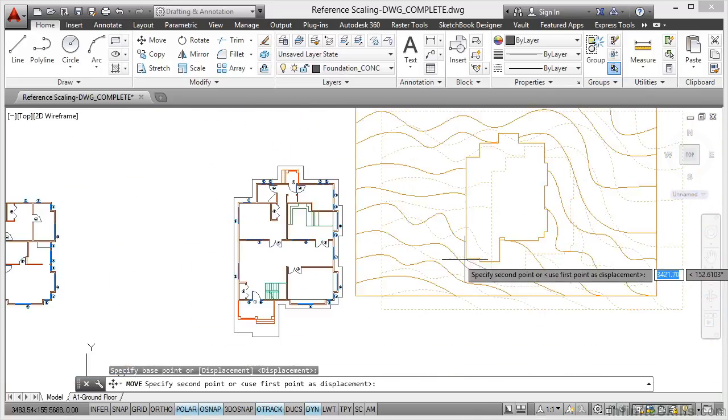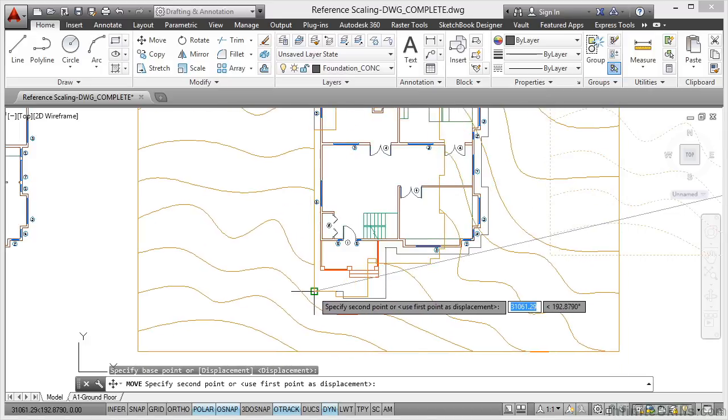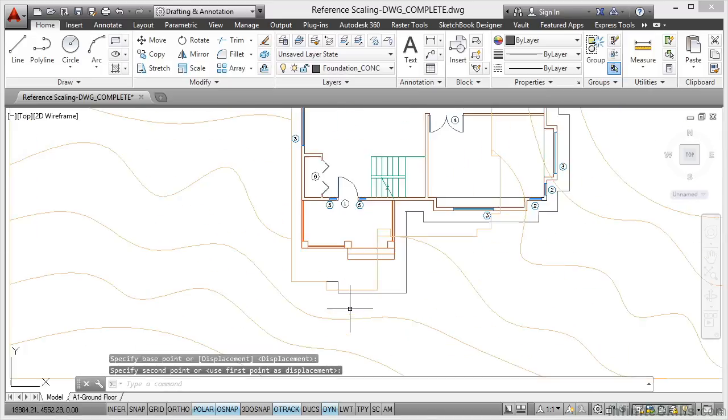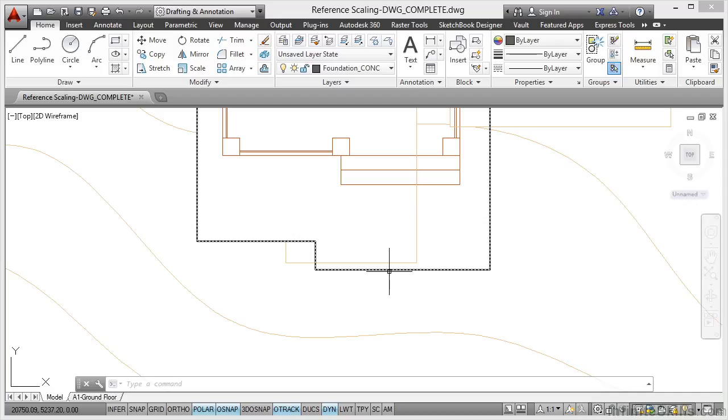I'll zoom back out again, zoom in here and line that in with that endpoint there and click there. Now if I zoom in close, you can see it's pretty obvious that the orange topography is at a smaller scale than the foundation outline there. So what I've got to do now is use a wonderful command called Scale Reference.